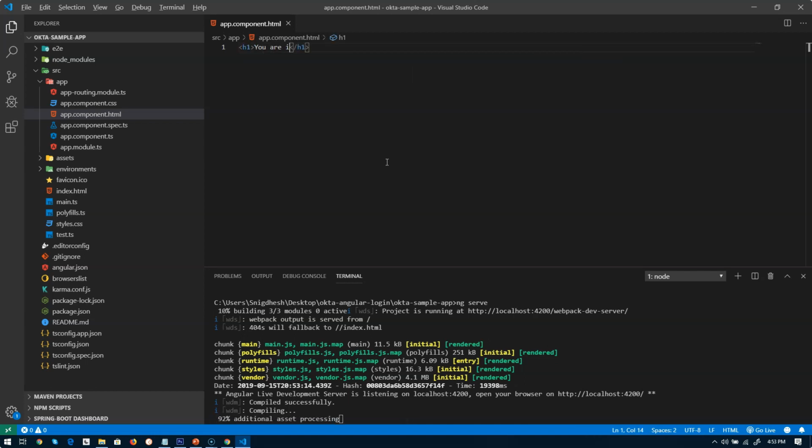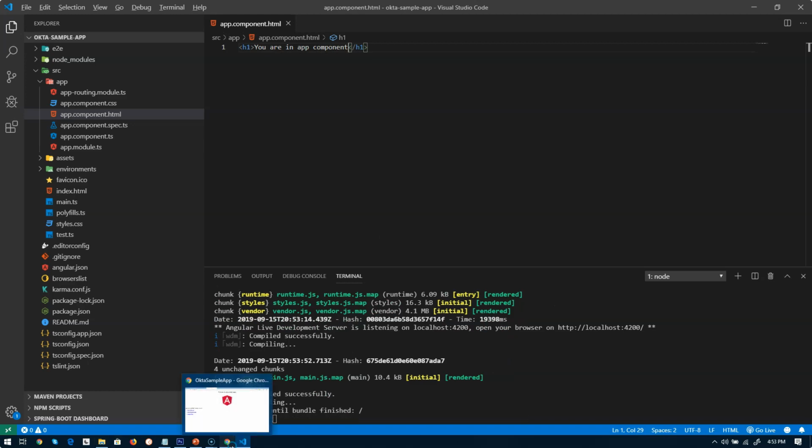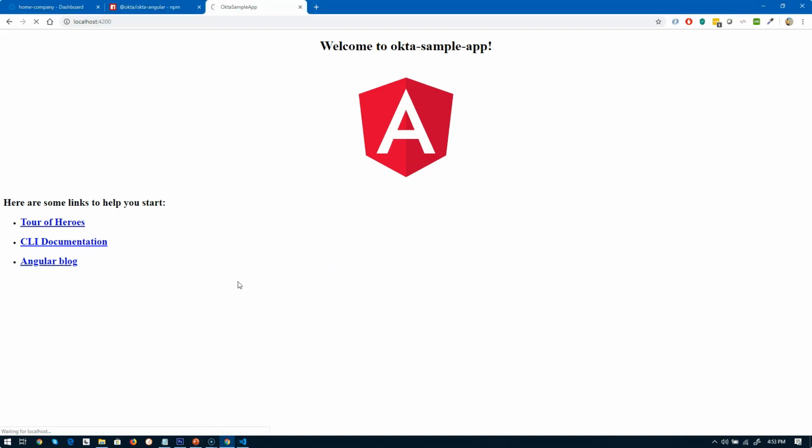Let me put this in H1. Let's try that. But it's still loading. You can see the icon going on top. So it says you are an app component now.